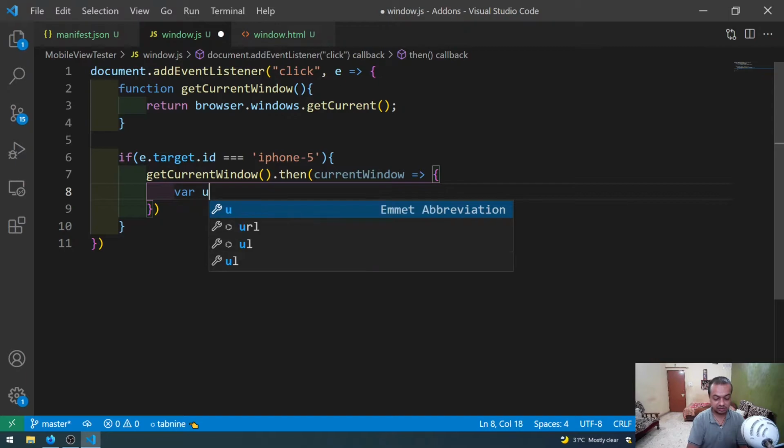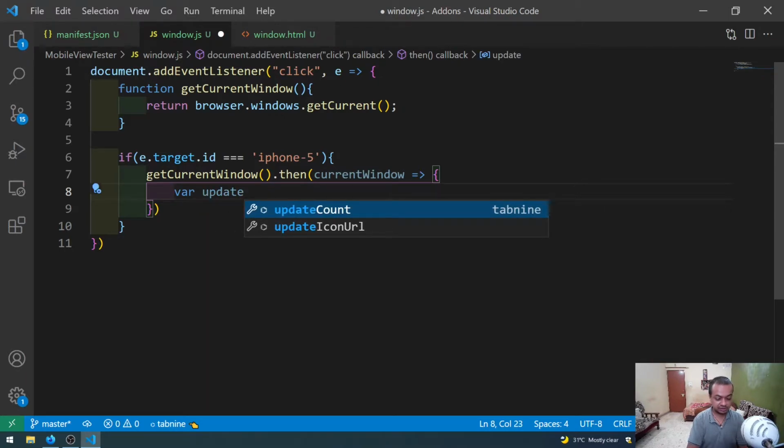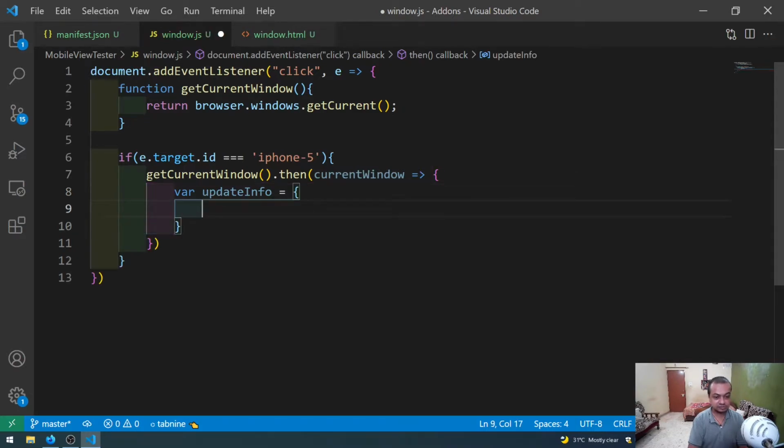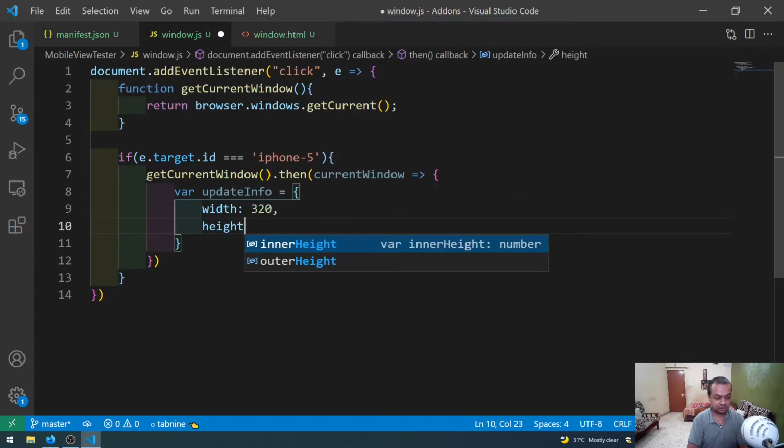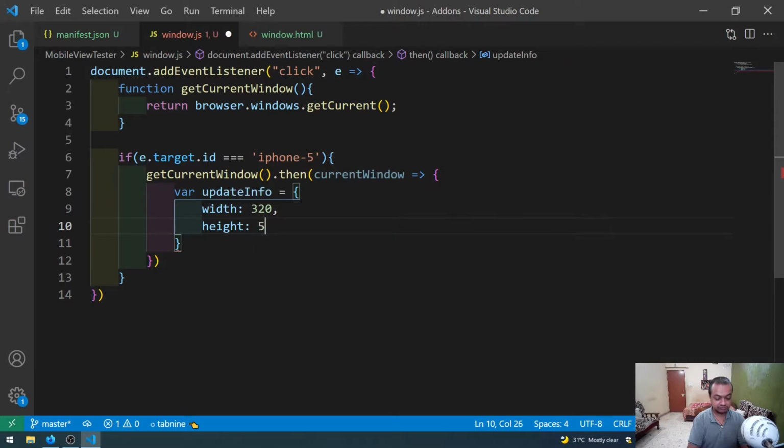var updateInfo with this, width 320, height is 568 for iPhone. These are the dimensions.